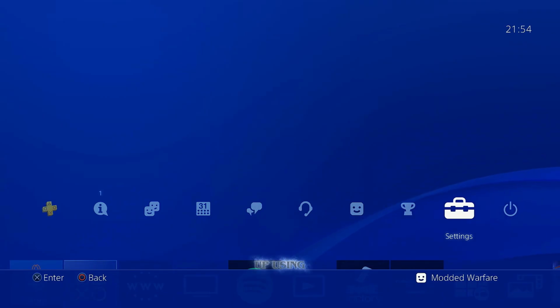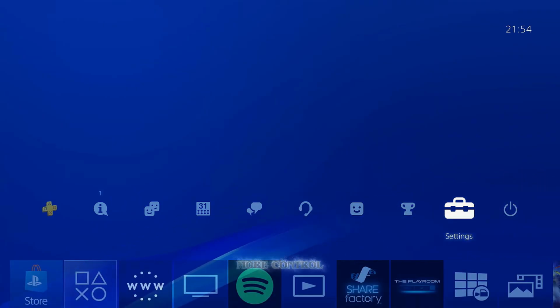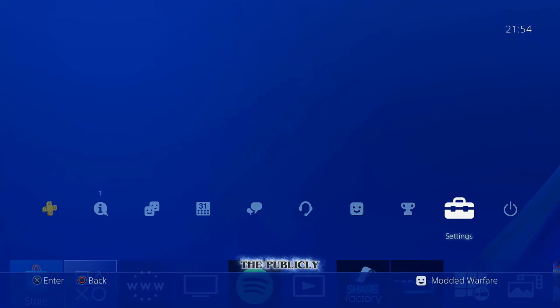You can set this up using publicly hosted websites that host the exploit, but if you want more control over running the exploit yourself, you can also set it up locally on your own computer, and I'll show you guys how to do that as well. We'll start off with the easy method first, using the publicly available sites.